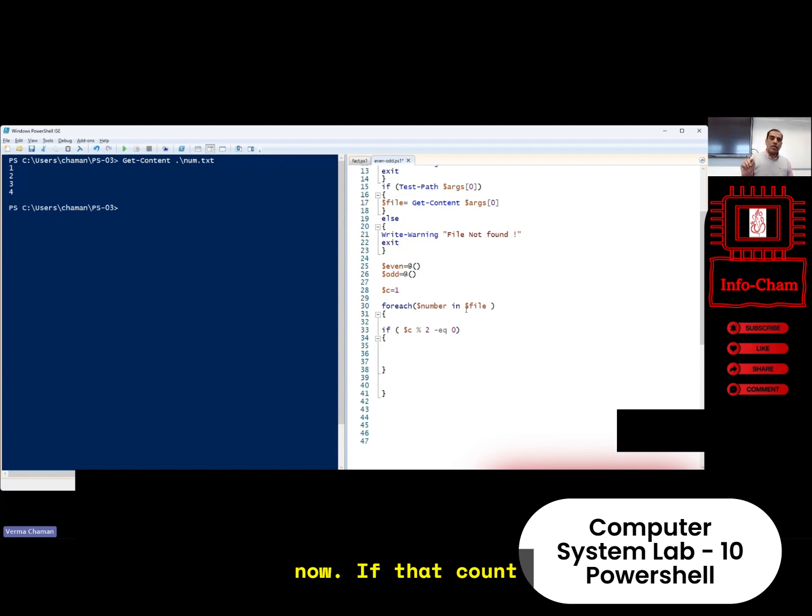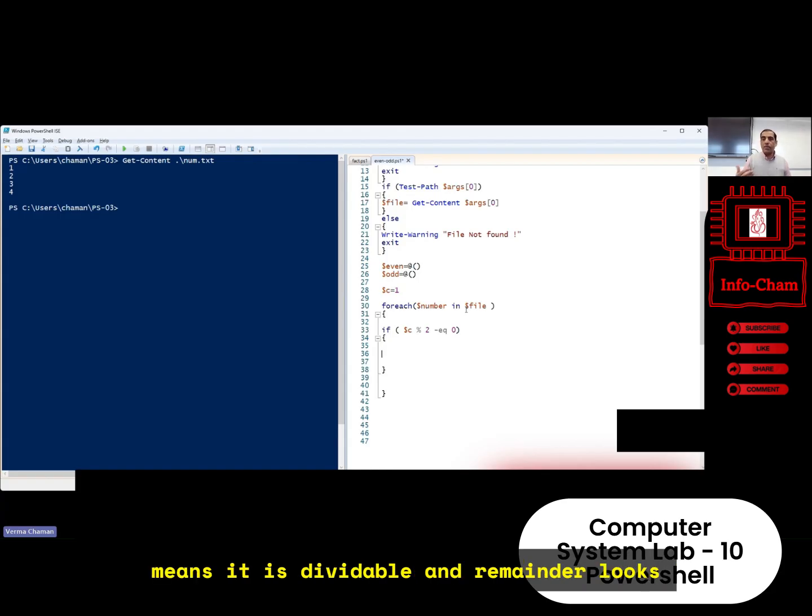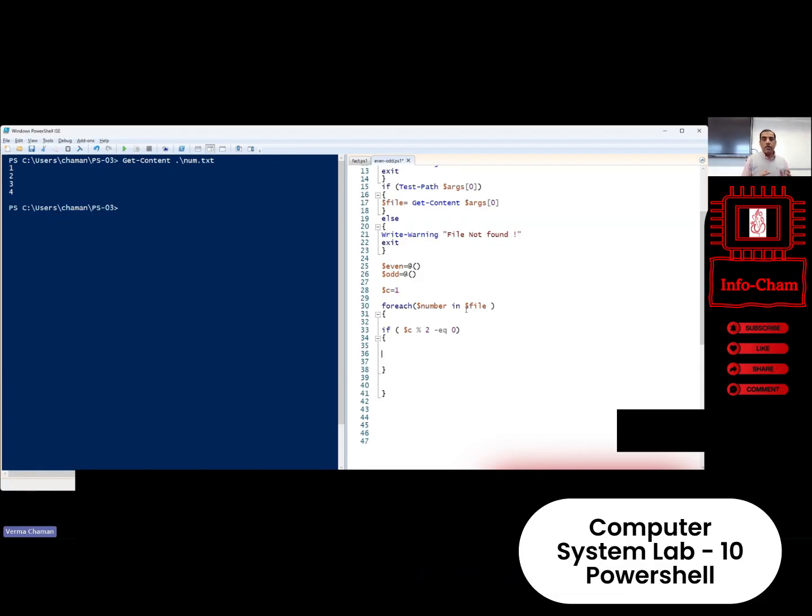If the count denotes the 1, it should be mod 2. If it is 0, it comes 0. That means it is dividable and the remainder is 0. And if the remainder is 0, that means it is dividable, so that means even number I can say. So now update your array. What was the array name? Even.